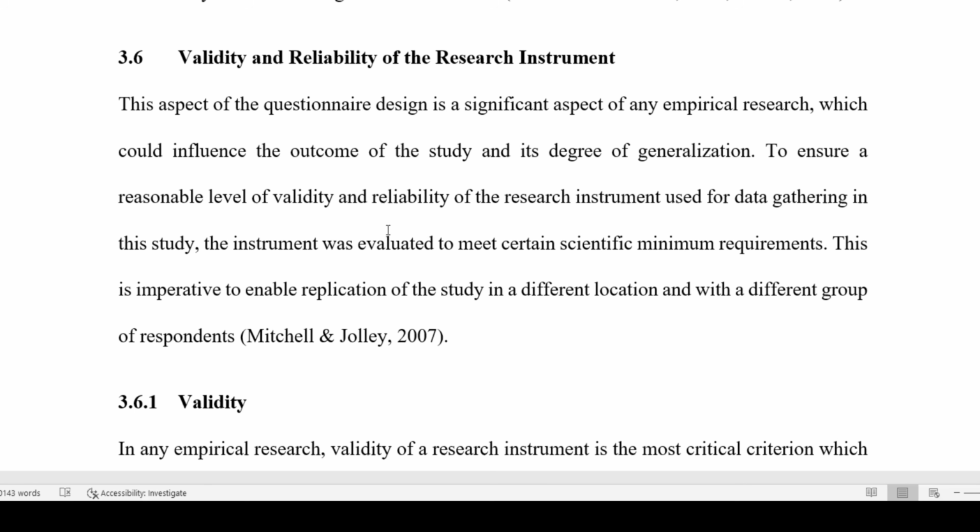So when they are talking about validity of the research instrument, you will state there that, to ensure the validity of the research instrument, a copy of the questionnaire was given to the project supervisor and was also given to an expert whose comments and constructive criticism improved the quality of the questionnaire to ensure that it measures what it ought to measure. So that is the validity.